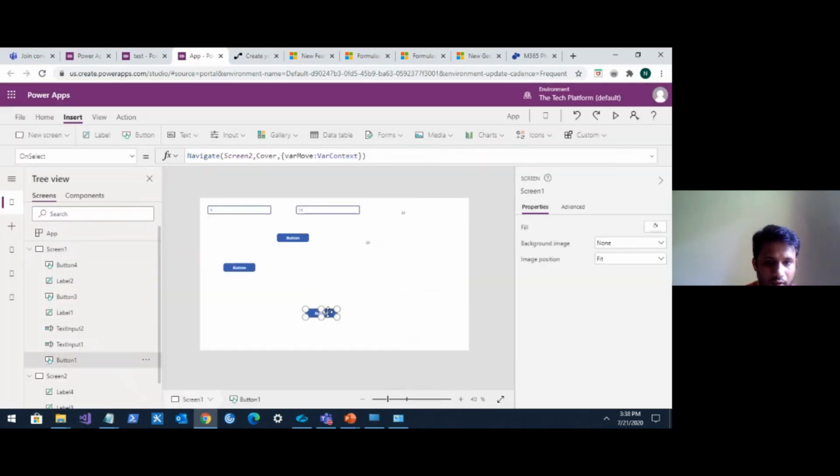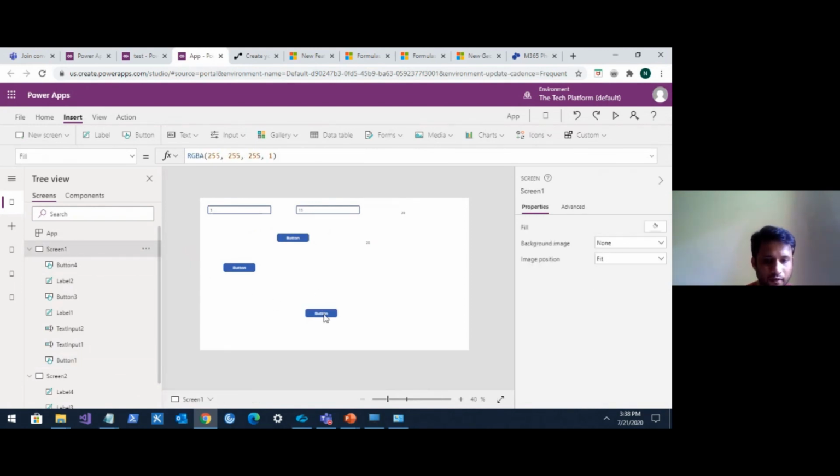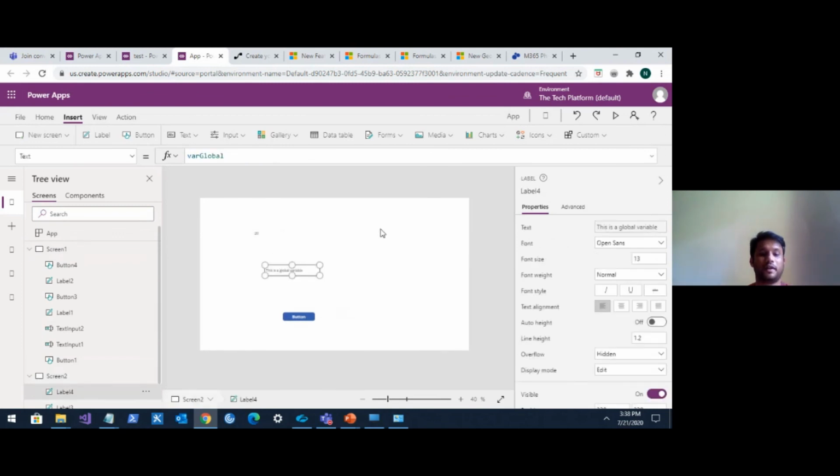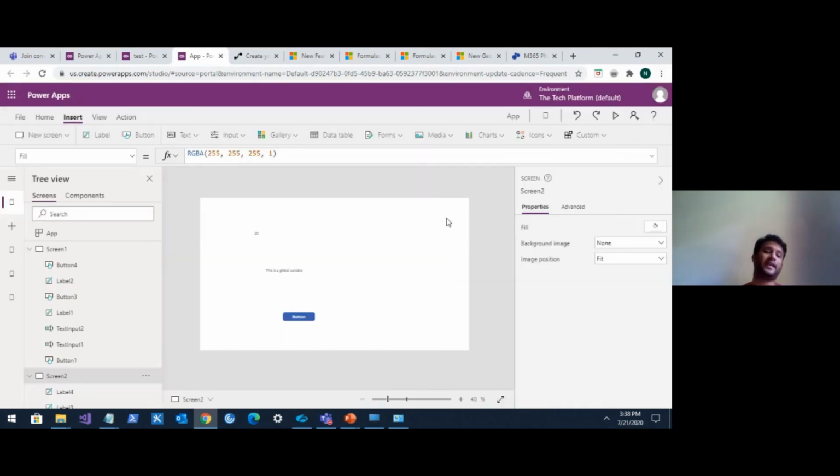And try to move this as well. Okay, so now if I go ahead and see the value, I have my global variable here. This is a global variable. So that's how the variables work, right?